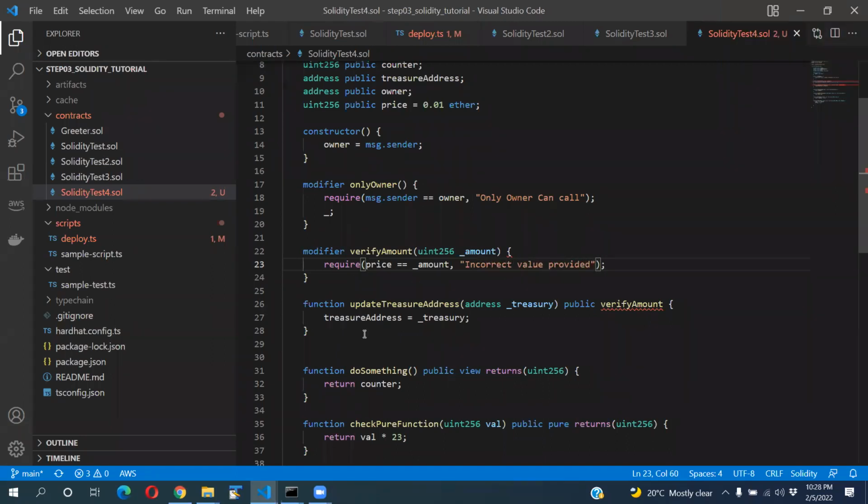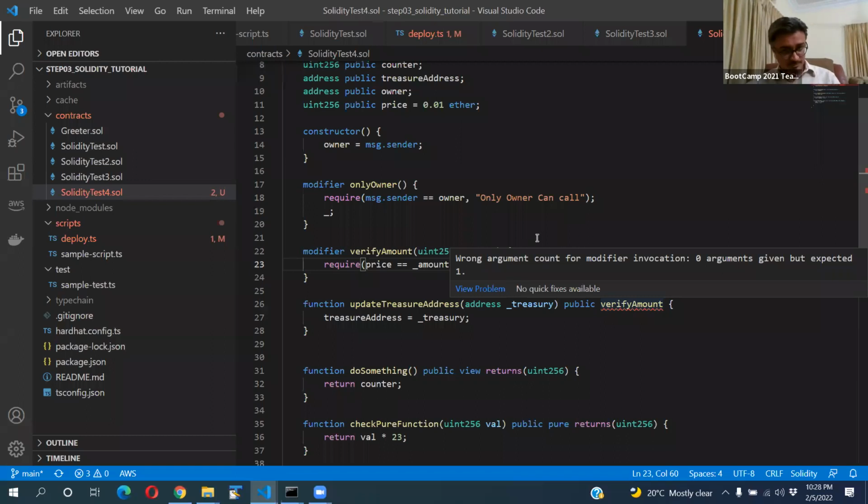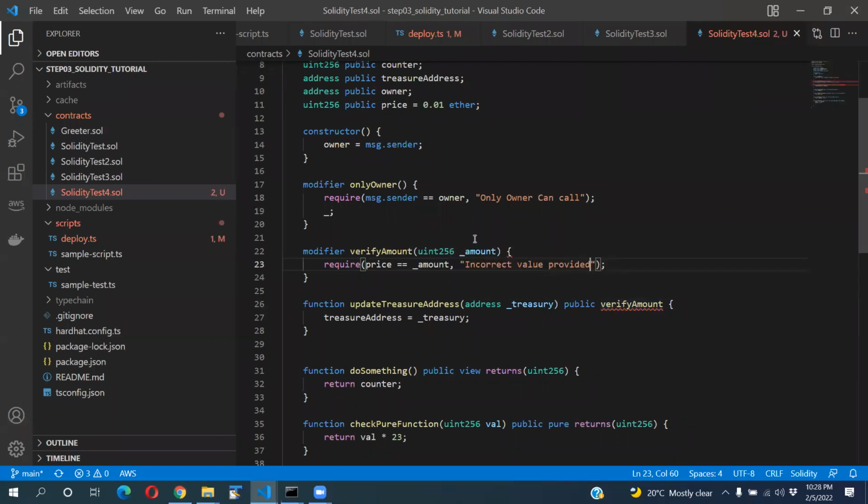Not with, and if the transaction fails, the gas limit will still apply. Sorry, if the condition fails and the transaction fails, there will also be the gas cost. There will be the gas cost.